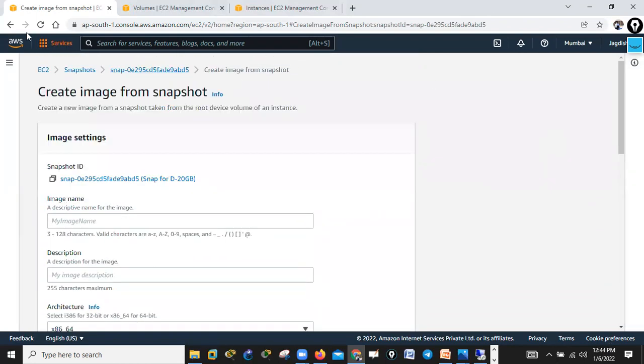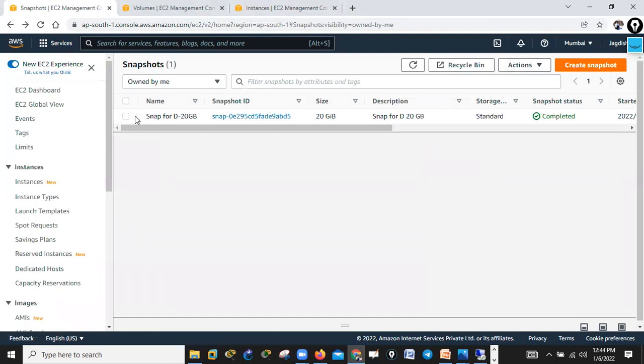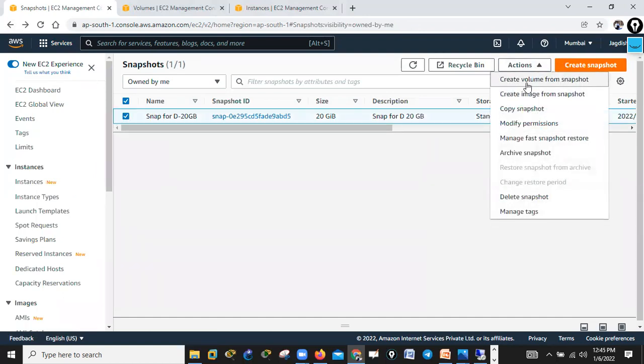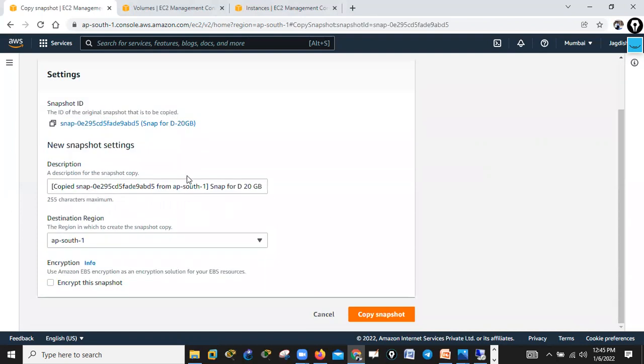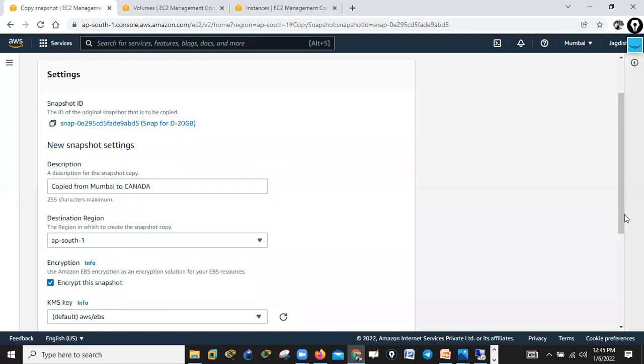If I go back and select this snapshot, I can create a volume from the snapshot, as we did, and now I will say copy the snapshot. Now you can see the description. When you copy the snapshot, it will automatically come, or if you want to change the name, you can say copied from Mumbai to Canada. In the destination region, you can select any. Now, if you want to encrypt, you can encrypt.